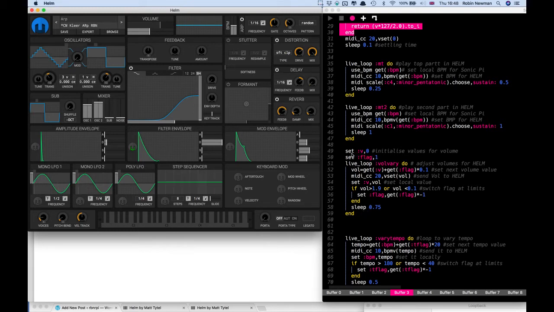And again, we set the initial volume to be 0 here. We set the flag for whether it's increasing or decreasing to be +1. And inside this loop, we get the current volume, we get the value of the flag, and we multiply by 0.1. And so it's going to increase by 0.1 each time we go around this loop.